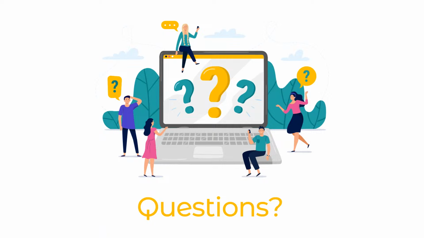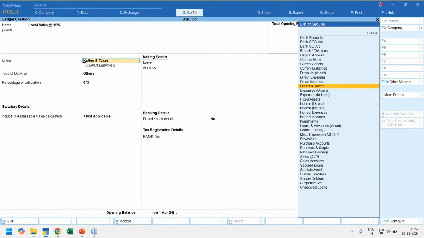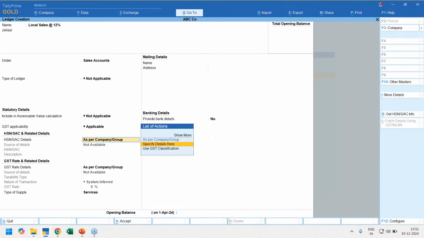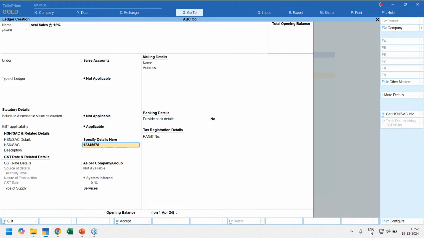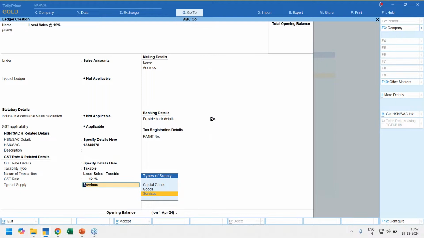I'll take the first question, which is from Bachwala Srinivas: how to process multiple rates of GST at a time, sir. I'll give you an example. You know what? Let's do it. I'll create another one called local sales at 12%. I'll do it quickly for all of you so that you can look at it. Sales account, GST is applicable, specify here 1, 2, 3, 4, 5, 6, 7, 8, and then we'll proceed. I'll define it over here: taxable, local sales taxable, and 12%, right?